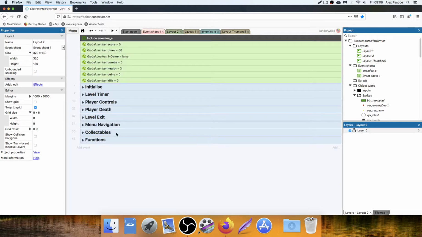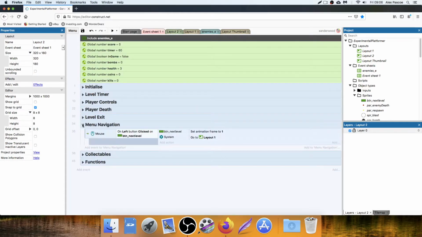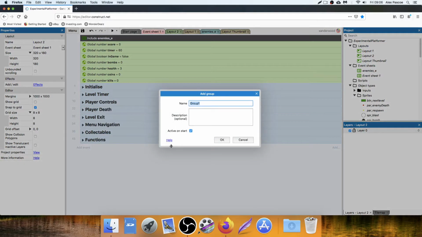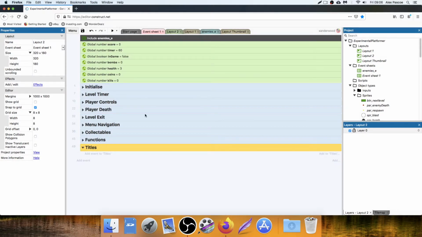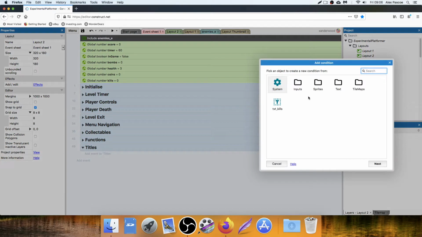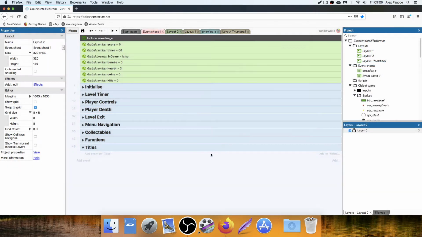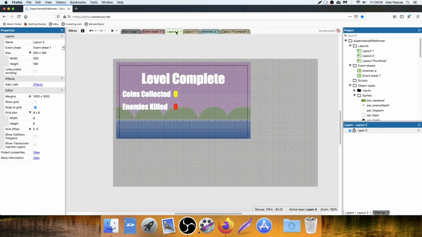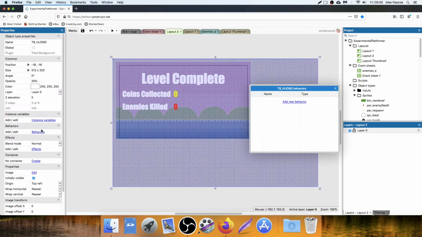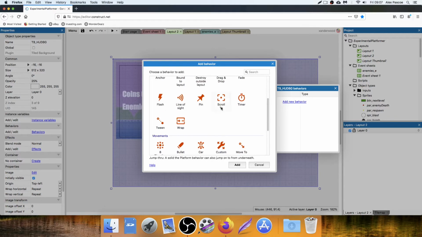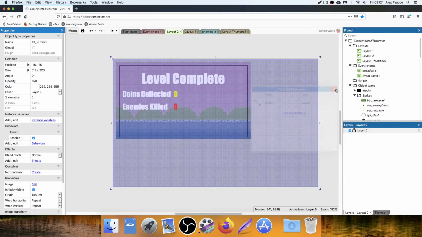So if we go back to the event sheet, we've got menu navigation, level exit. We'll create a new group for this. Add a group. We're going to call this titles. Titles is fine. Add event on titles. So system. Oh no, we don't need to go there. We need to go back to this. We need to give it the behavior first. We can't ask it to do something it doesn't know how to do. So add a behavior. Let's go and give it the tween behavior.